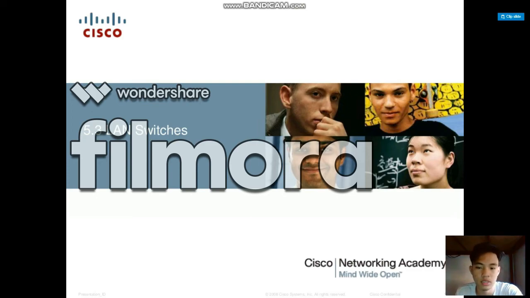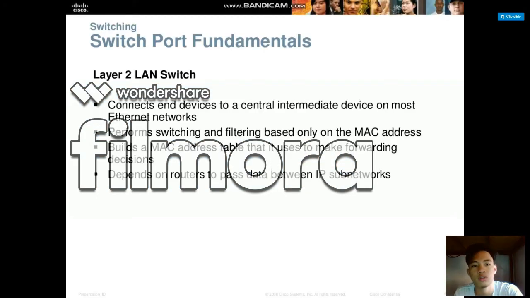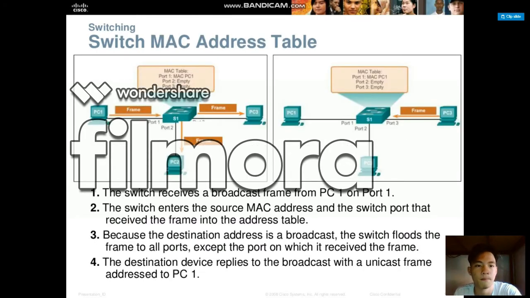So 5.3 LAN switches. A layer 2 LAN switch connects end devices to a central intermediate device on most Ethernet networks. It performs switching and filtering based only on the MAC address. It builds a MAC address table that it uses to make forwarding decisions. It depends on routers to pass data between IP subnetworks. So the switch MAC address table.